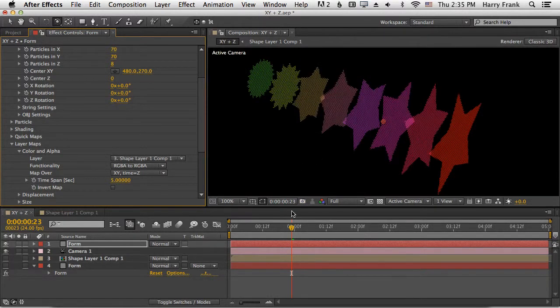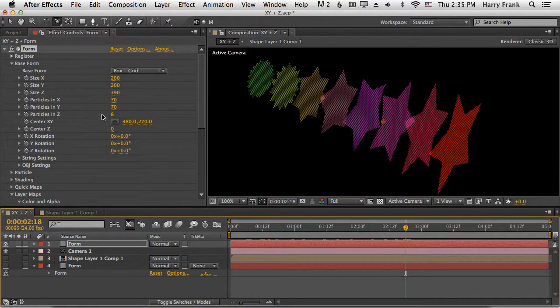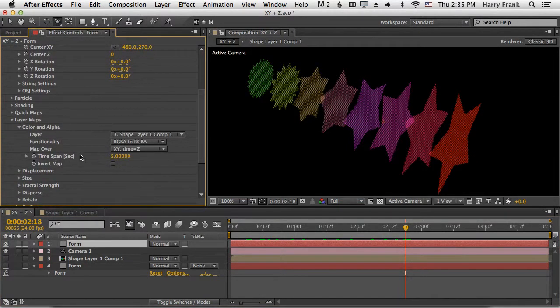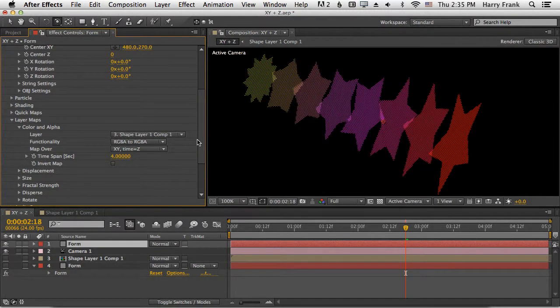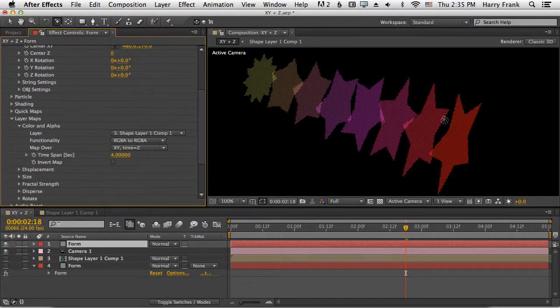Now what we're going to see is that this doesn't change over time. It's simply staggering these layers in Z and picking points in space that are evenly divided amongst the number of particles you have, which is 8, and dividing it inside this time span that you have right here. For easy math, I could set this to 4, and we have 8 particles in Z. So each grid along Z would represent a half-second mark. But they don't change over time. This is just time equals Z. So our Z depth is mapped from the time of the external layer.